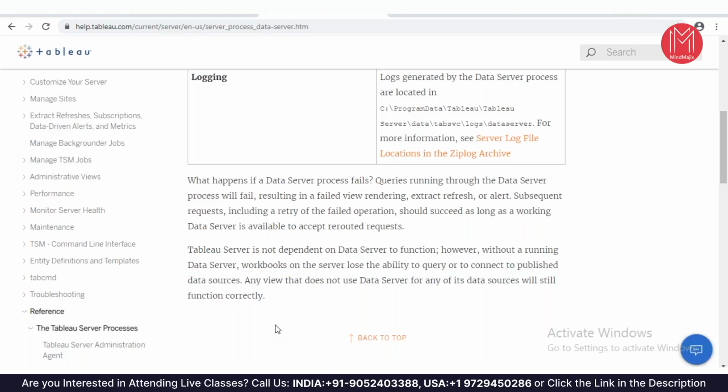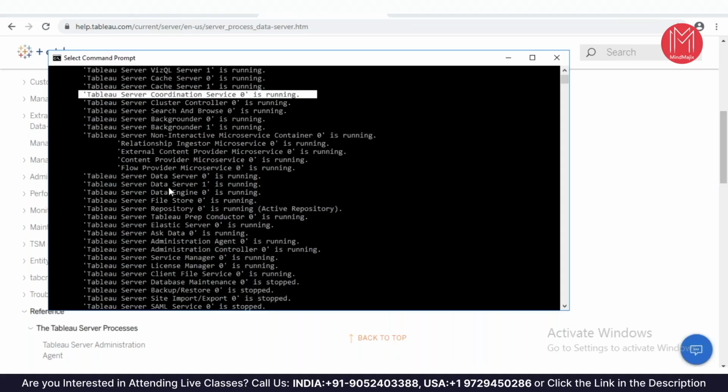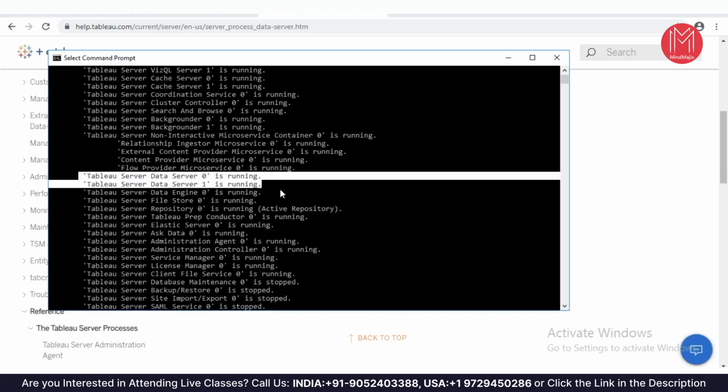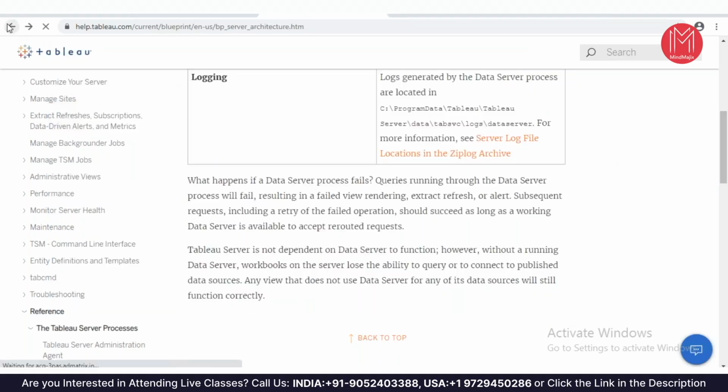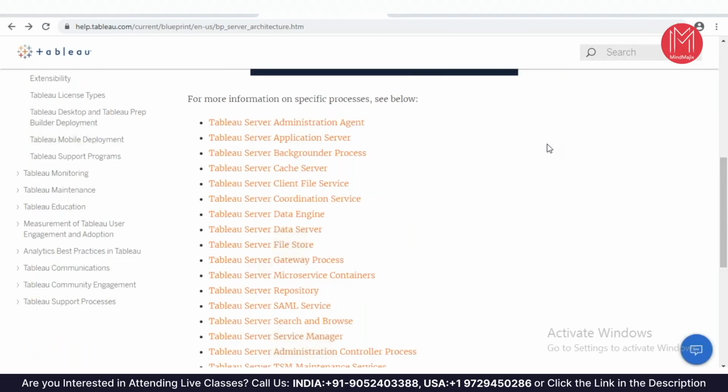We don't specifically go into these things, so we make sure my data server is up and running. If the data server is down, workbooks on the published data sources will not be refreshed. The ones connected to published data sources won't have fresh data or fresh information. Right, this is the data engine.